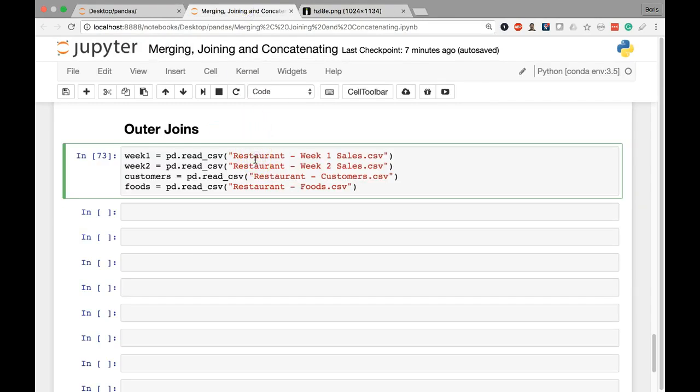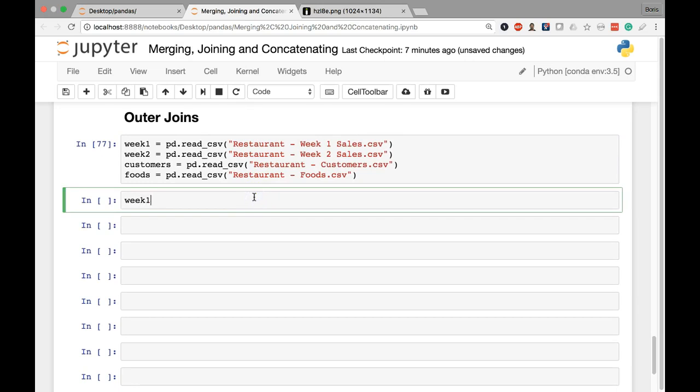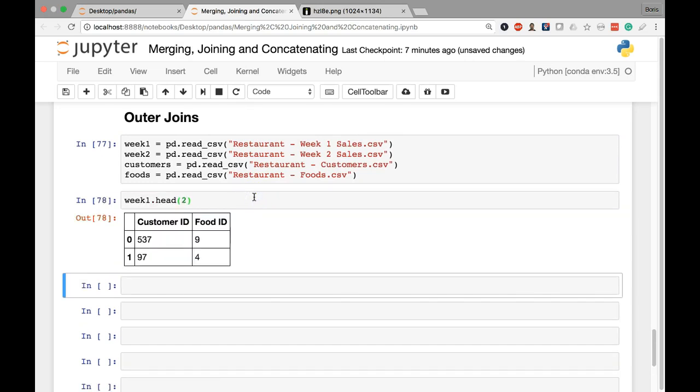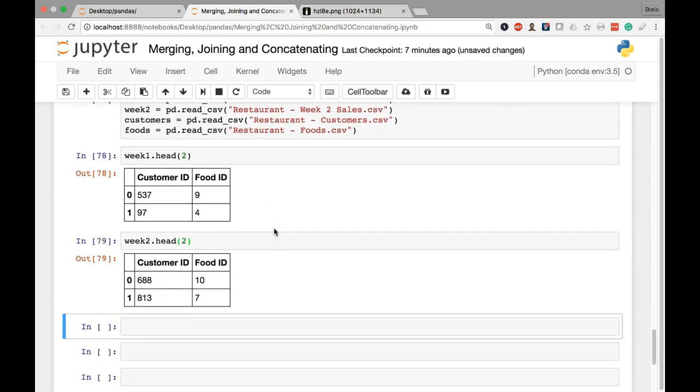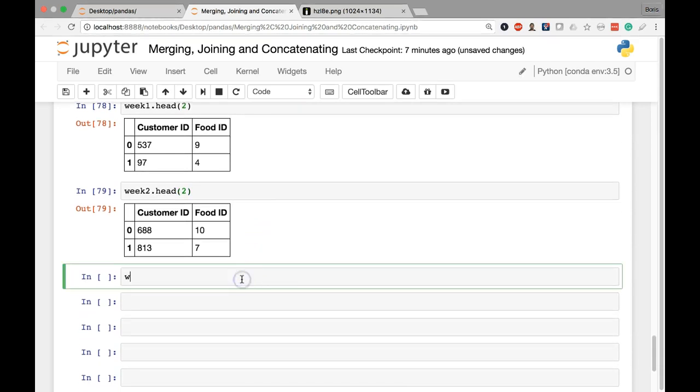I'll begin by executing our code to import our 4 CSV files, and I'll also preview the first two rows of our 2 weeks of sales, just so we have a reminder of what we're working with. And so the process for a full outer join is actually going to be very similar. We're going to begin with the week 1 data frame, and we're going to call the merge method directly on it. And as always, the very first argument is going to be the second data frame that we want to merge into week 1. So I'm going to write week 2.